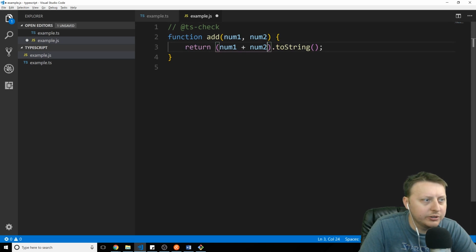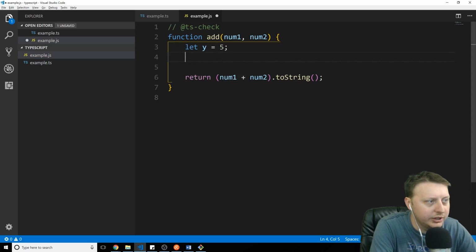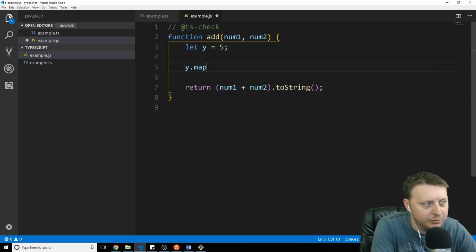So let's say that we had a number, for instance, where we said, hey, let y equal 5, and then normally you'd say, yeah, let's go ahead and map that.